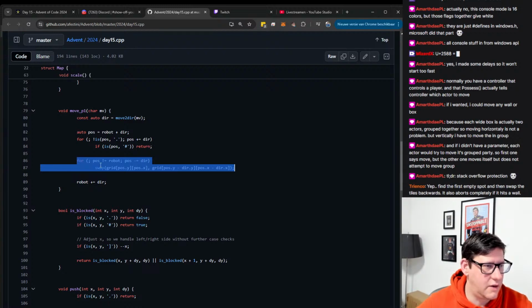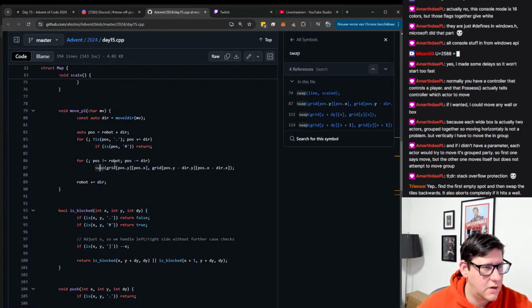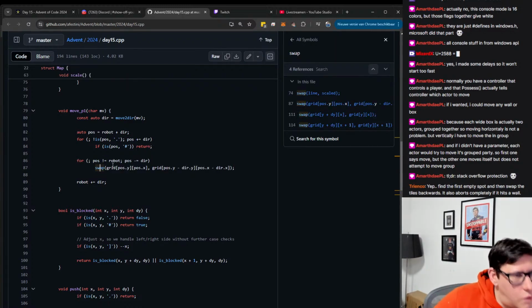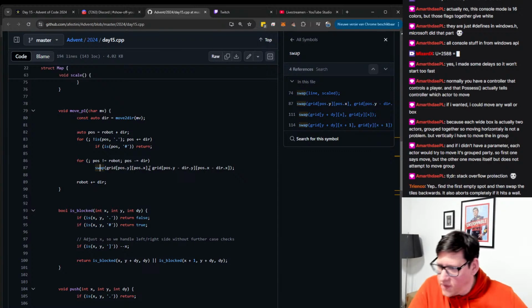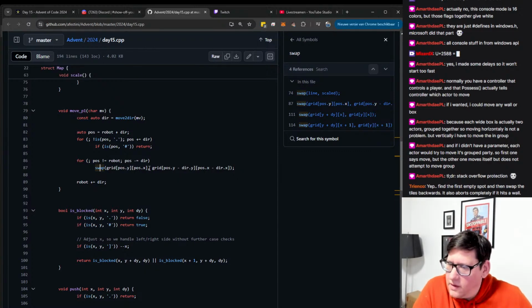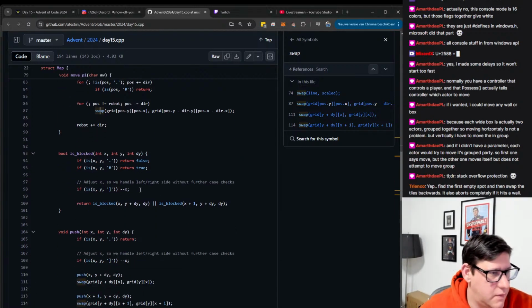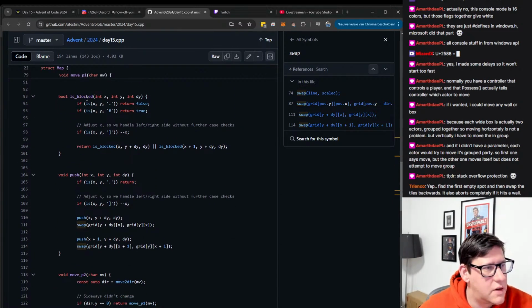Otherwise, it will just take from that location and try every robot, walk back. Nice. Trinko says, yep, I find the first empty spot and then swap the tiles backwards. It also aborts completely if it hits a wall. Yeah, smart. Is blocked. Let's see. If the period falls, otherwise true. I just handle left, right side without further case checks. Okay. Turn is blocked. Sure.